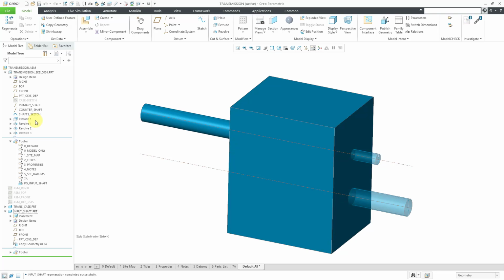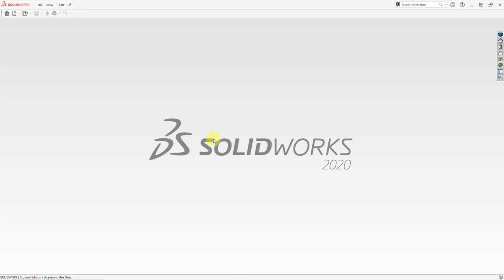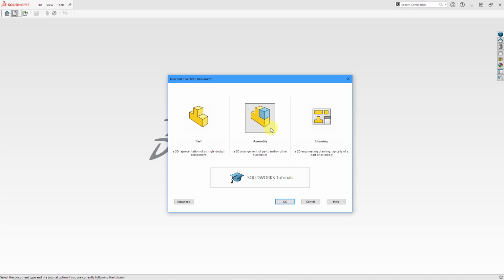Let's take a look at how you do it in SolidWorks. All right, here we are in SolidWorks. Let's click on the new button. I'm going to create a brand new assembly.